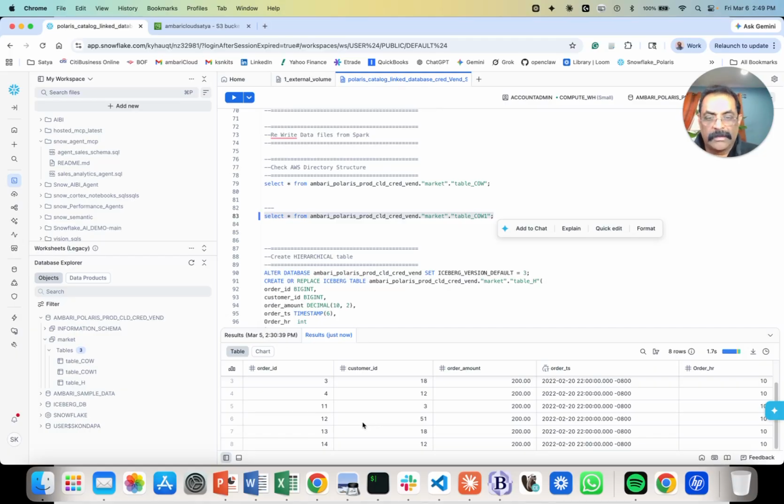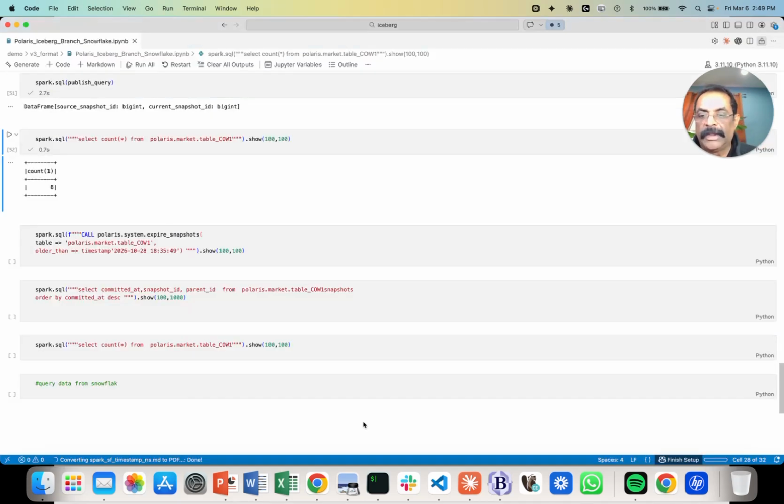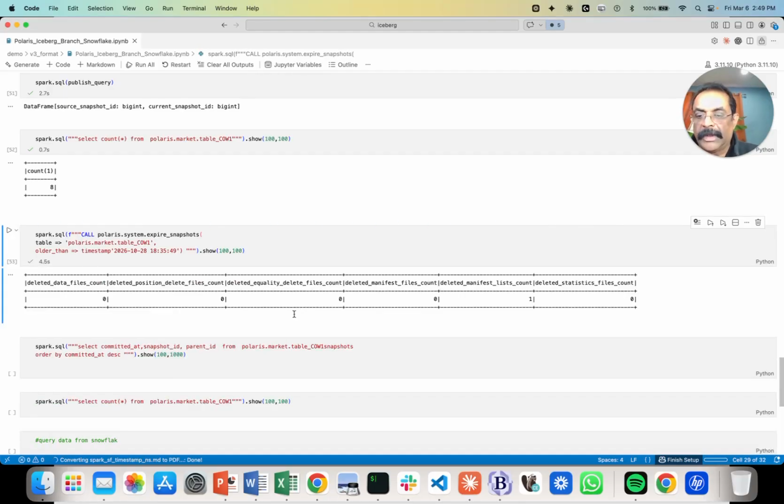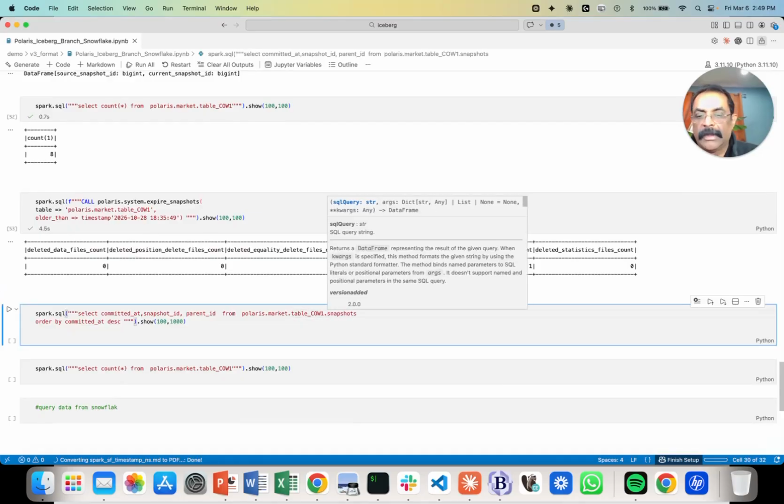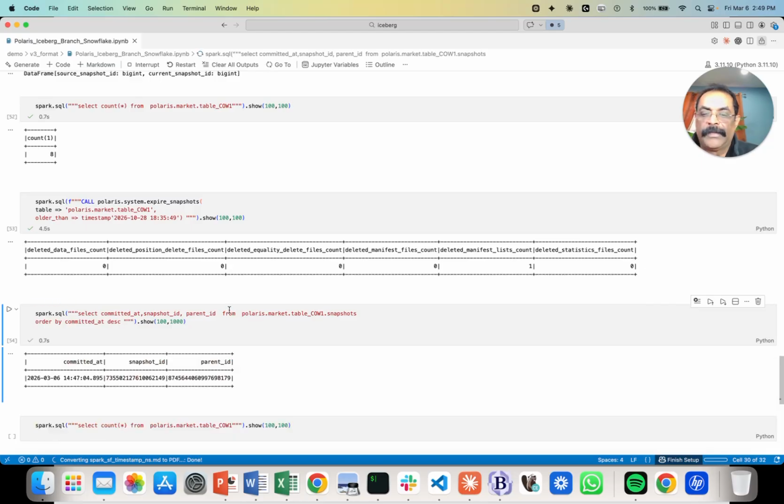So we have a table. We initially inserted 4 rows, then we created a branch with wap, and then inserted another 4 rows. Those 4 rows were not available in Snowflake, but after we ran the publish fast forward, the data came in. Now I'm going to run expire snapshots, and you can look at the table's snapshots.